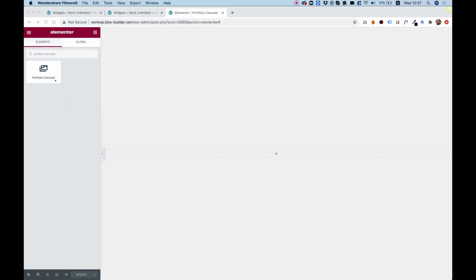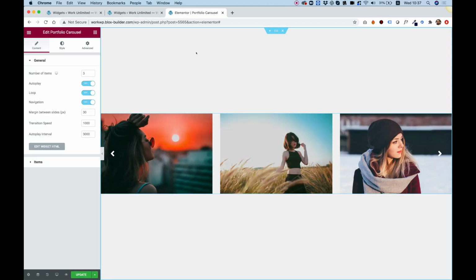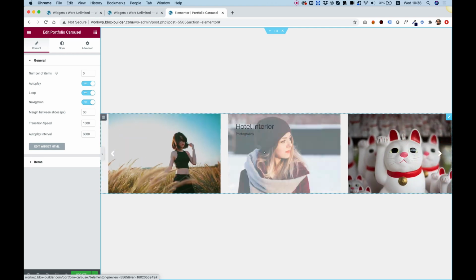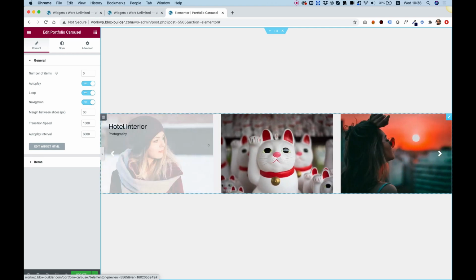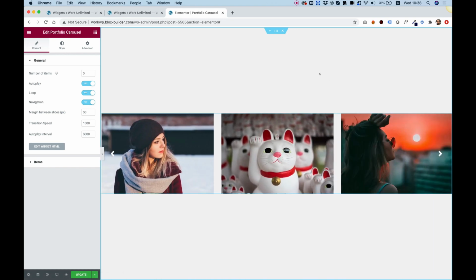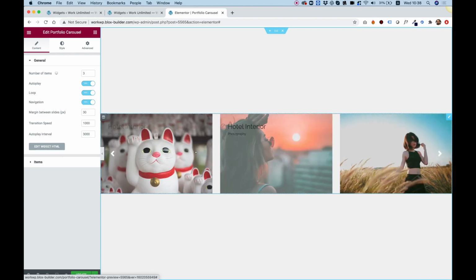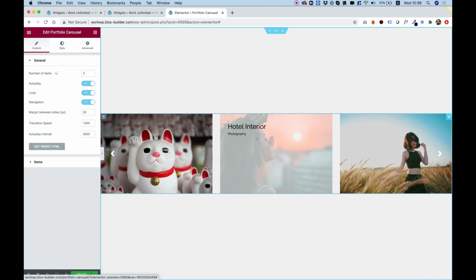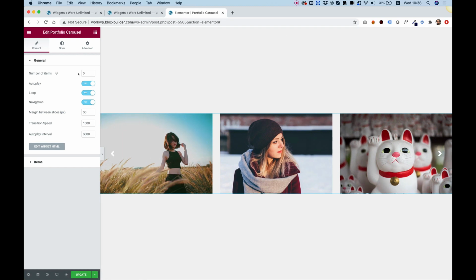To get started, drag in your widget inside of the Elementor column. Right now, I'm using a section with full width. And this is the Portfolio Carousel by Unlimited Elements. It's a carousel that you can navigate using arrows. Whenever you hover on one of the items, you can link each item to a separate page. And each item has an overlay with a title and a subtitle. So I'm going to take you over the settings.